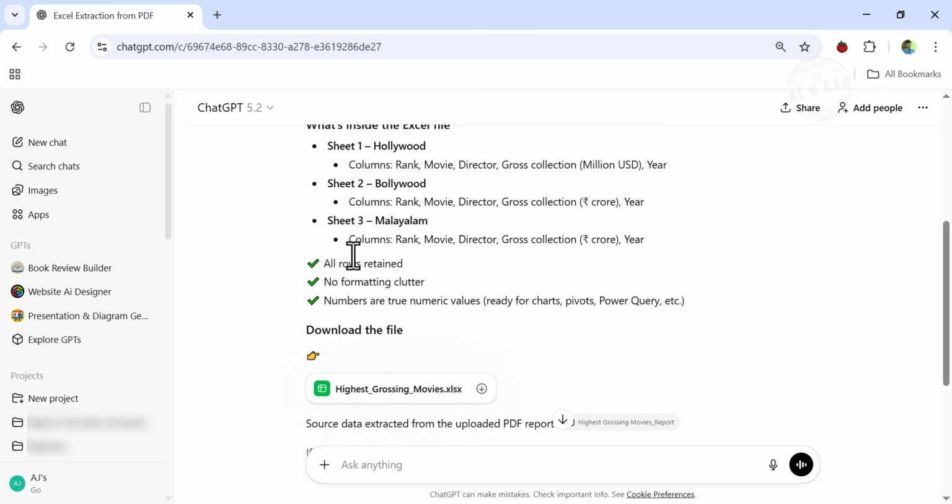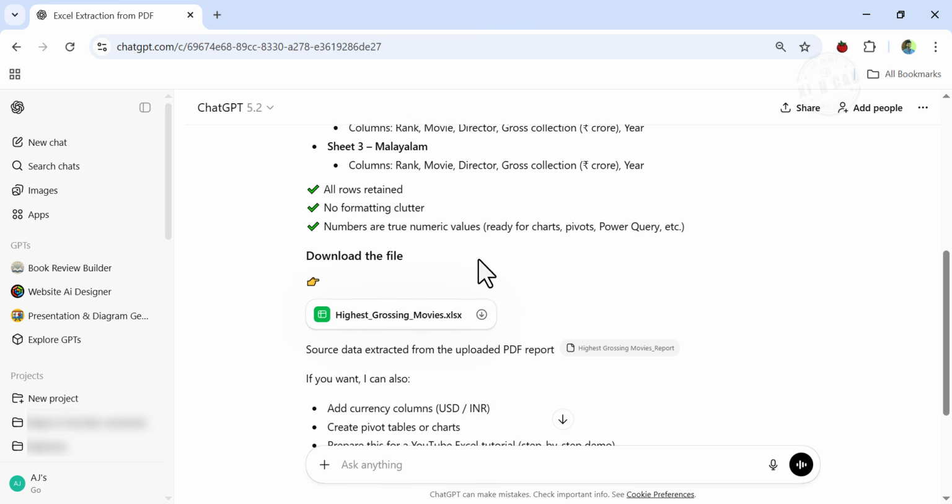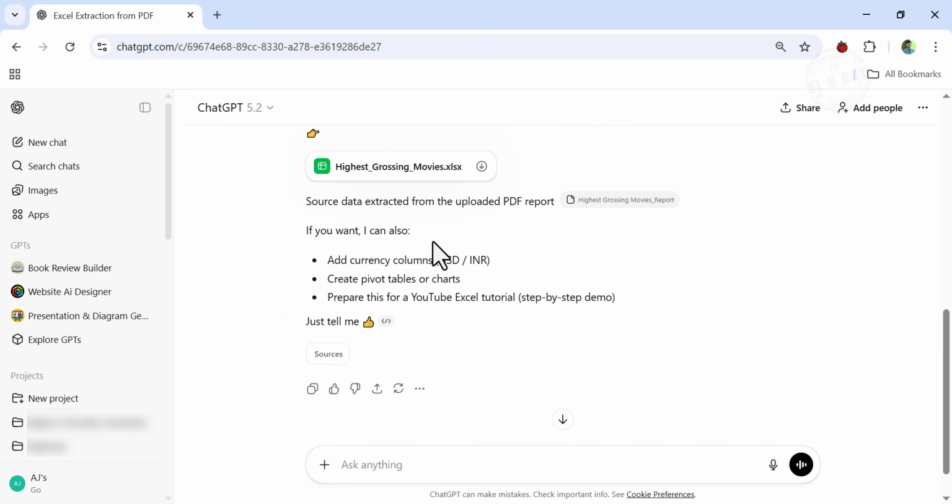ChatGPT is saying that it has extracted the data tables from the attached PDF file as specified and has provided an Excel file containing the extracted data. Let's download the Excel file. The Excel file has been downloaded. Let's open the Excel file.